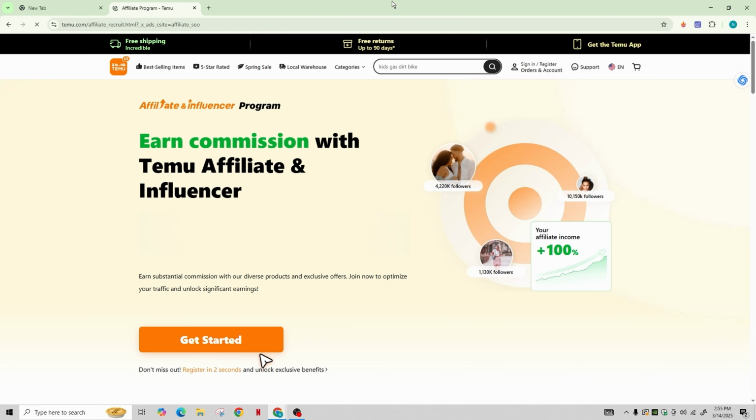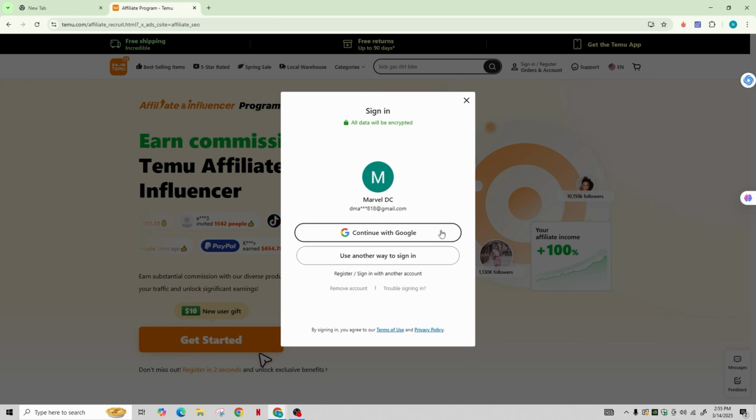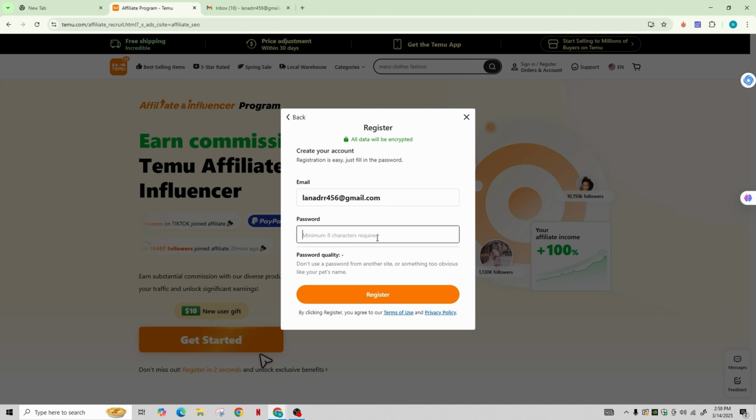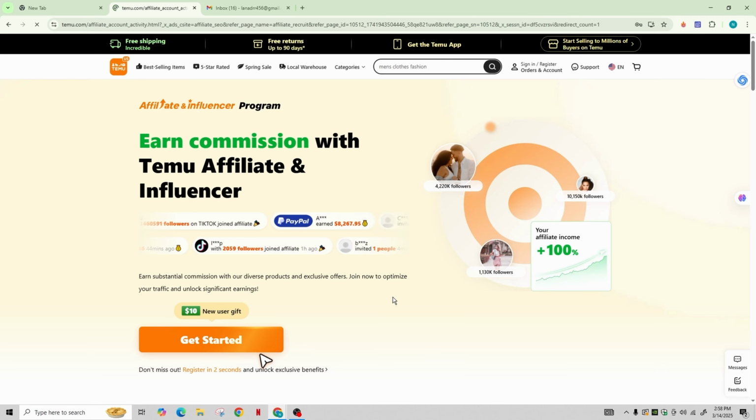Now, once you're here, you need to click on the sign in or register option in the top right corner of this page. Now you can continue with your Google account, or you can use another way to sign in. Enter the correct form of your email address in this box and then tap on continue. Now enter the password, which must be a minimum of 8 characters. Now tap on register, which is highlighted in orange color.